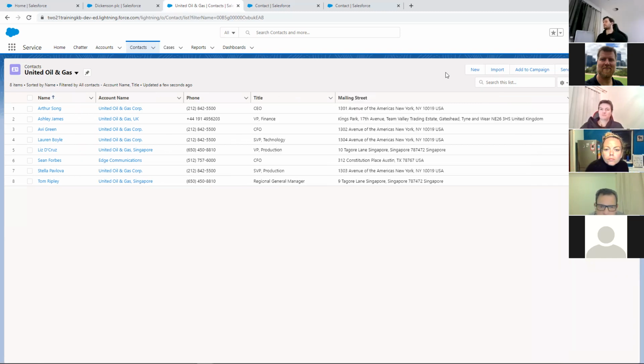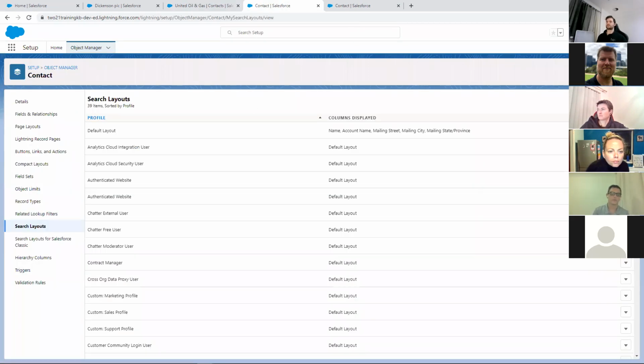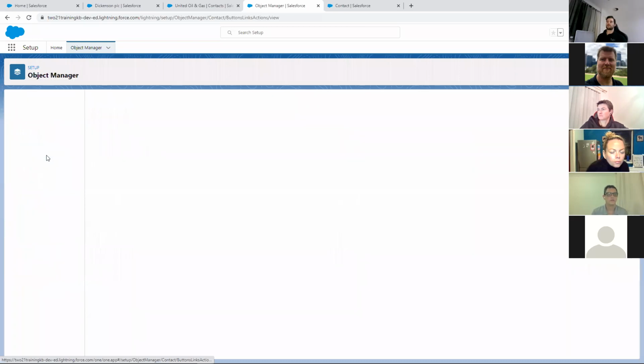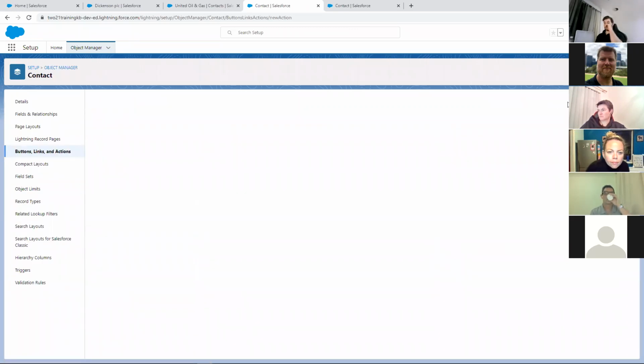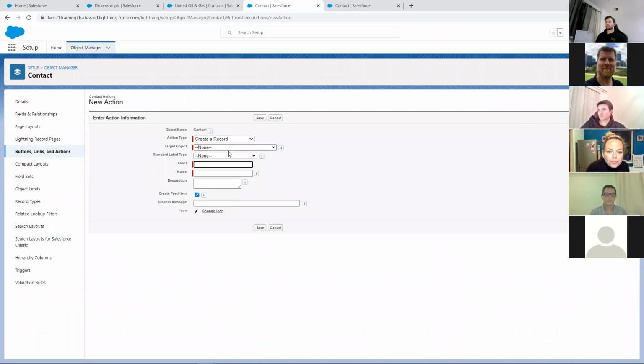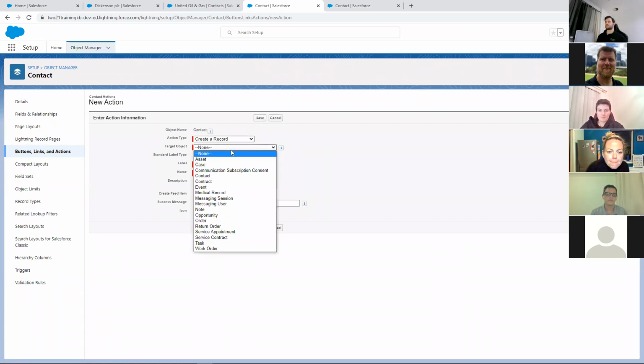We also have these list view buttons here that we can control from. We can control from here, and in the buttons and links and actions tab, we can add actions and add them to.